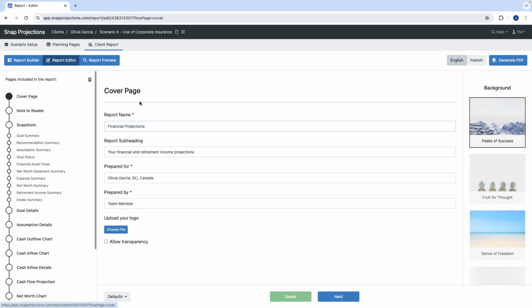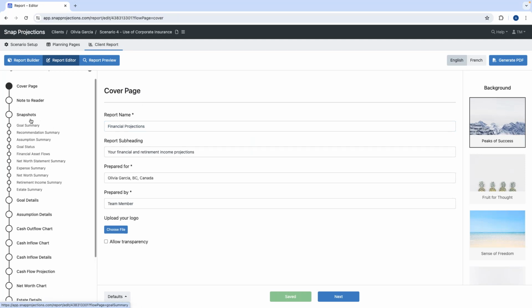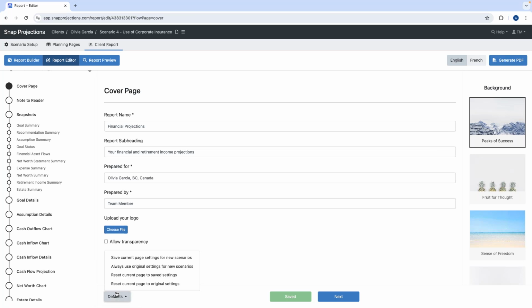So here you'll see from the first page until the very end, including the snapshots. So we are able to review all of these pages. We can add in a logo right here. Again, we have the default buttons to make changes and select these.